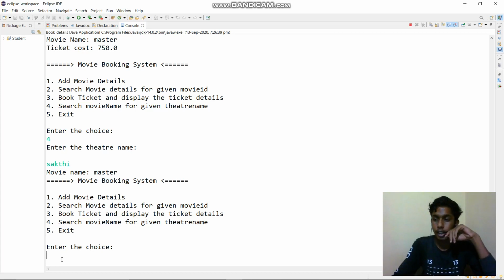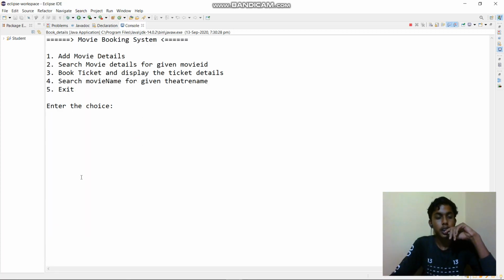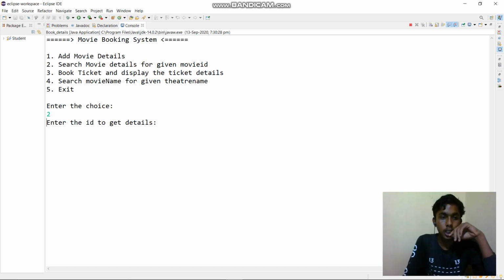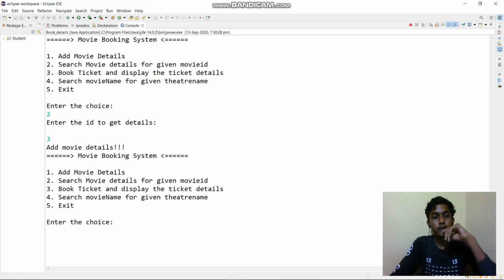Suppose I'm again running this program. Suppose here I didn't add any movie details. The user is going to perform directly the second option, that is without adding movie details. I'm giving any random ID and checking if it is there. Given three, it shows add movie details because we didn't add movie details.